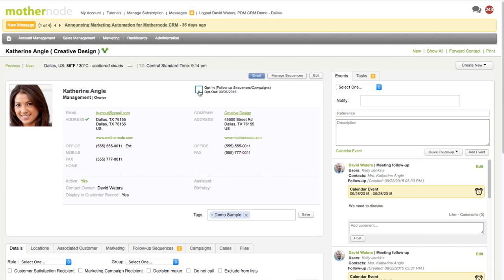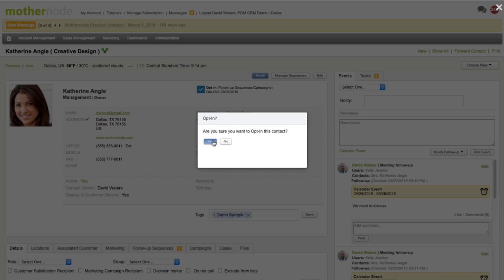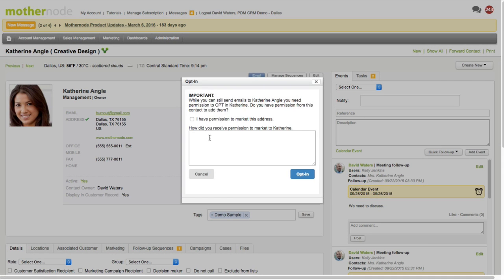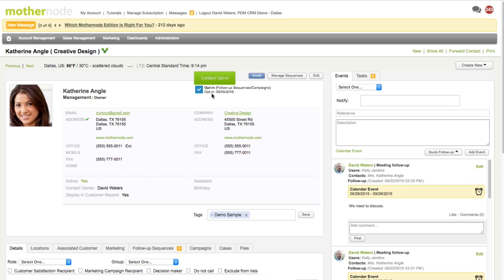Then you can go back over here. You can click in the opt-in. It says, are you sure? You say yes, and then you say, yes, I have permission to do this, and you have to explain yourself. Okay, so she gave me permission. I'll click opt-in, and now you can see here that we have opt-in.